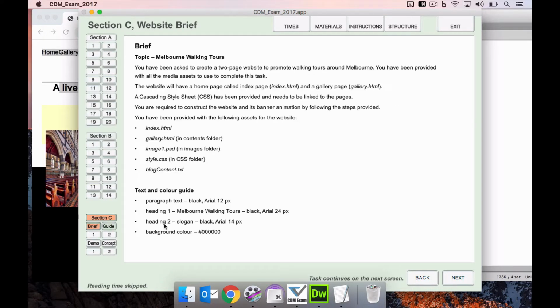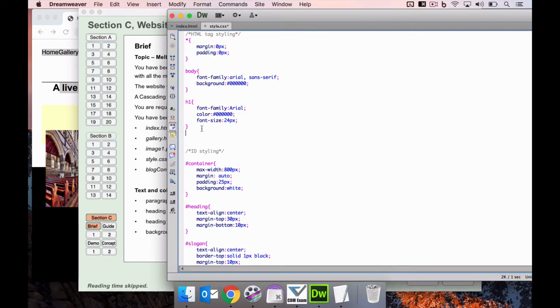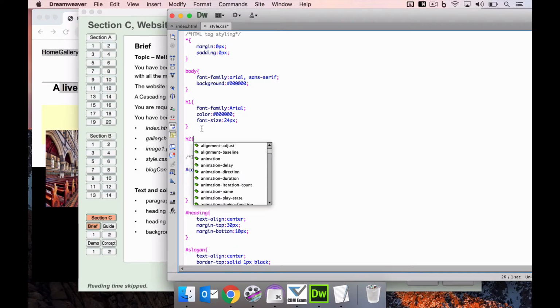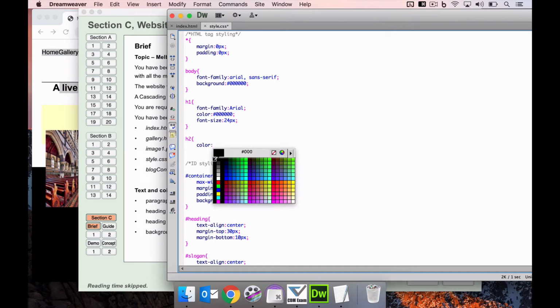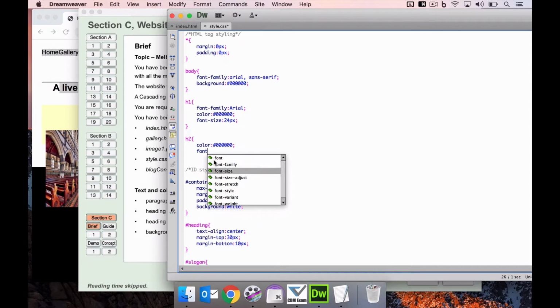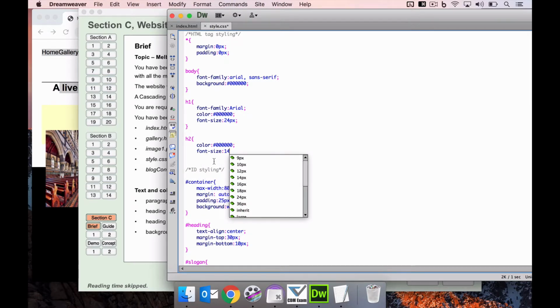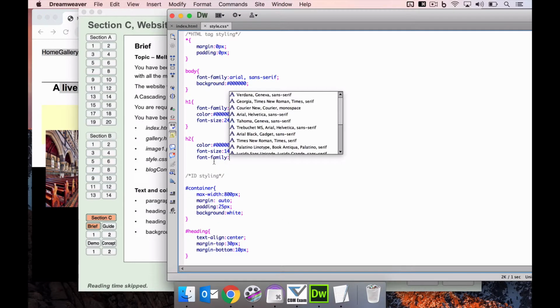So the style guide is in the brief. We have a H2 slogan, so it needs to be black, Arial, and 14. Black, Arial, and 14 for a H2. H2, black, Arial, and 14. Font family, sorry, Arial.